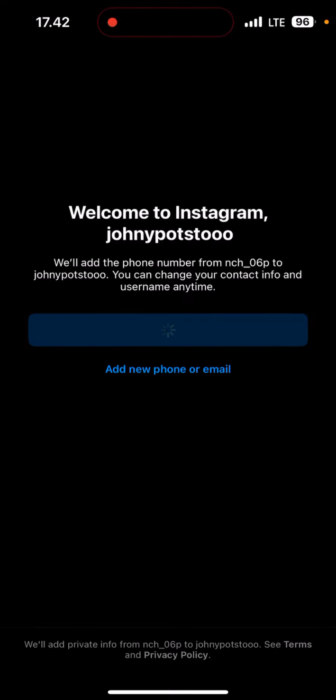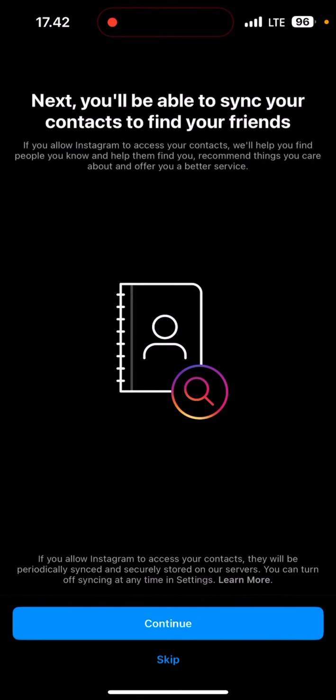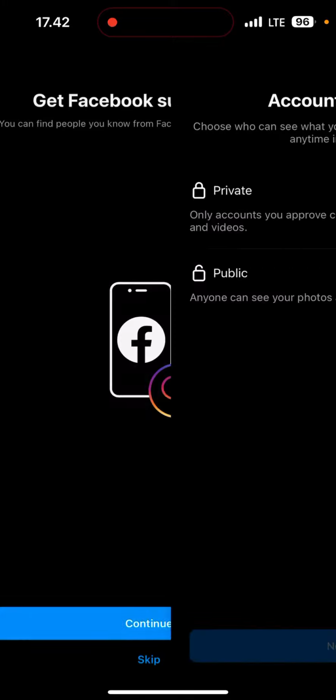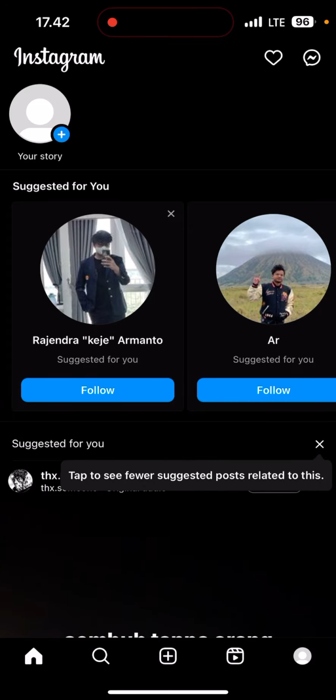If you already have an existing Instagram account, your other Instagram account is gonna be safe though if you get one Instagram account banned, so it's alright. Then set to public, to private, whatever. You can just do this later. You just skip them all and you're done. It's like this.